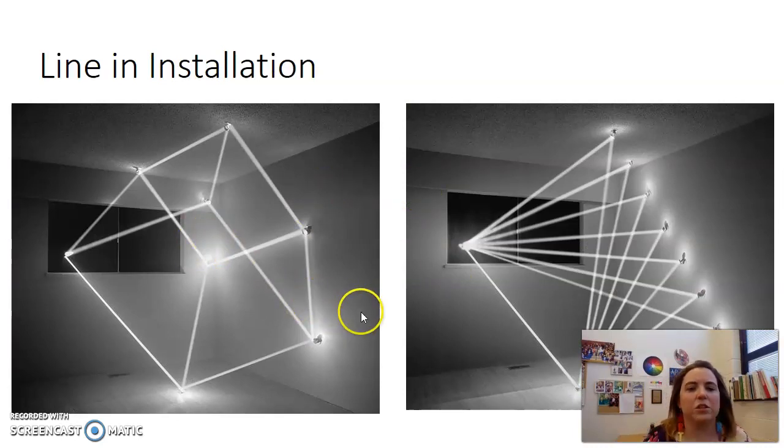This is an installation. So an installation is when an artist uses an entire room to create artwork. And this artwork is created with line. So each of these little dots are lights that are actually put onto the walls and ceilings of the room. And then if you're standing in a certain place in the installation, you will see the end result, which is pretty cool.